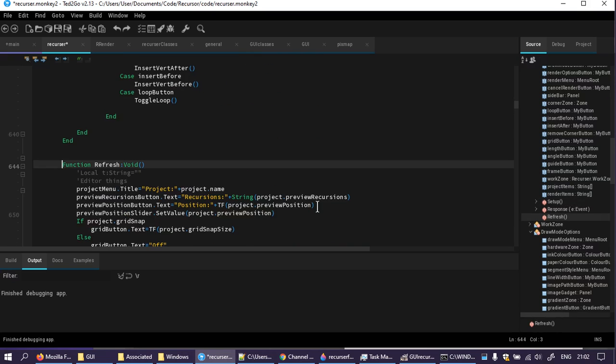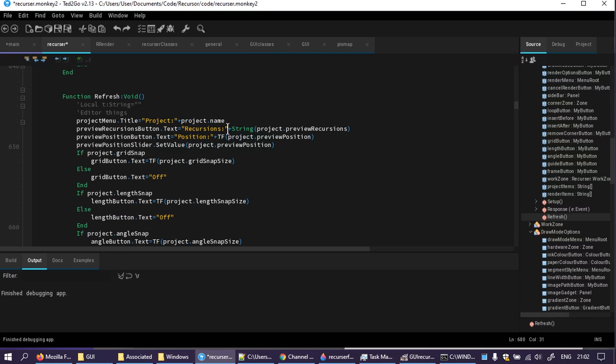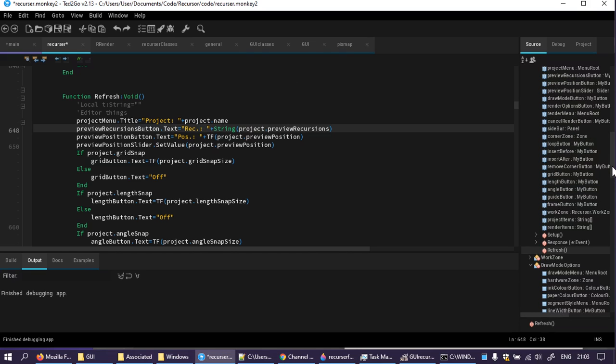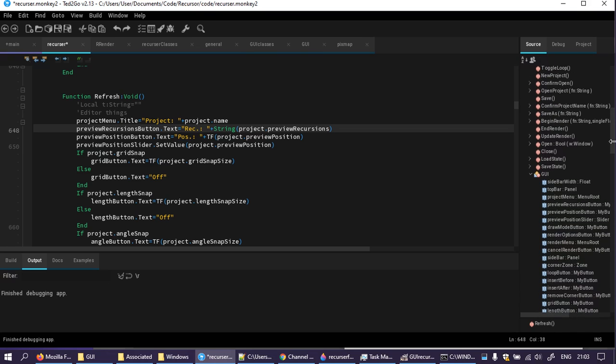Right, well, let me try going to refresh, finding wherever I say draw mode and just say draw: and I'll put a space in because I'm starting to want spaces, like in project, recursions and position. It's like I'm wasting a whole bunch of space putting the word recursions and position in there, but I could shorten it to pause, and I could shorten it to rec, and I could make them small buttons. Don't know if they'd cram into small buttons.